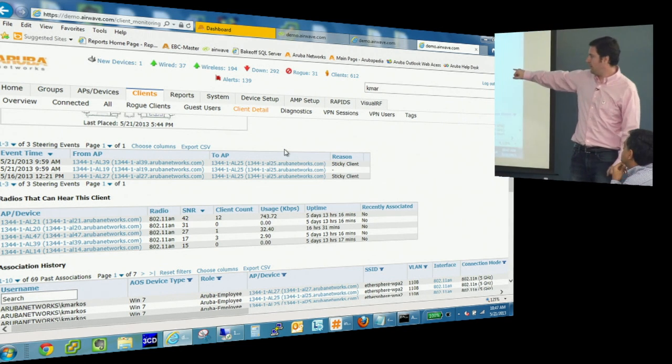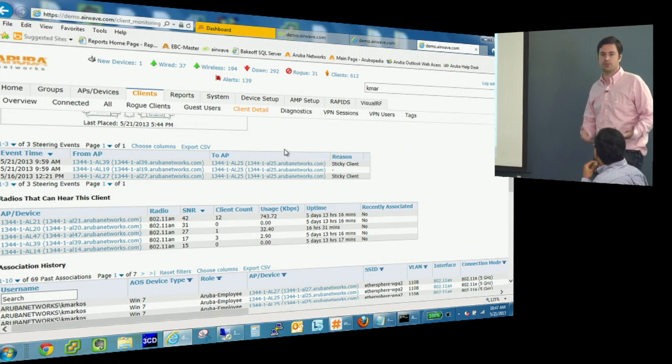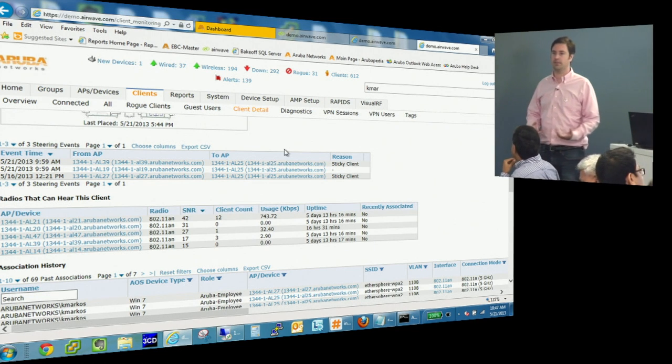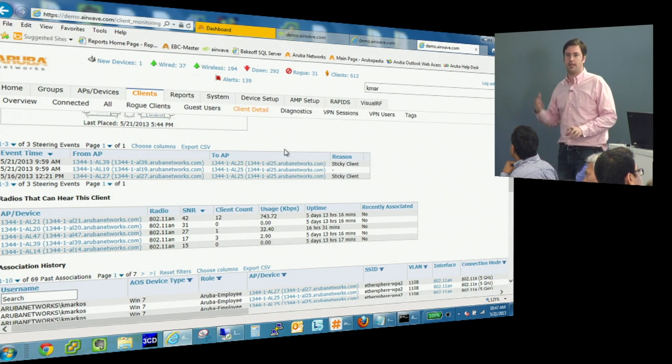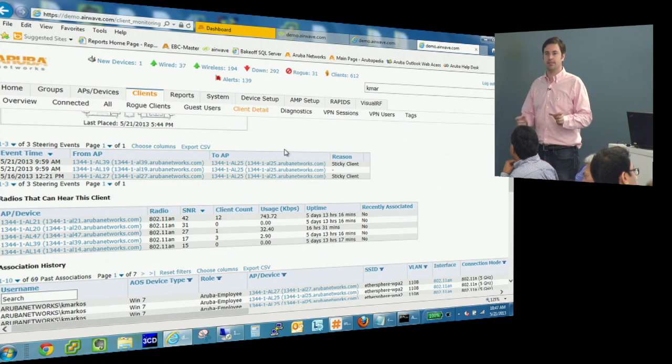So that table of radios that can hear this client is really what the controller is using to optimize the connection. We look at that client. We see all the other radios that are out there. We see how well they hear that client. We look at how loaded they are from a client perspective and a throughput perspective and decide where that client should be connected. So if we decide that client's in an unhealthy spot, we see the healthy place that they're going to, and we can move them.